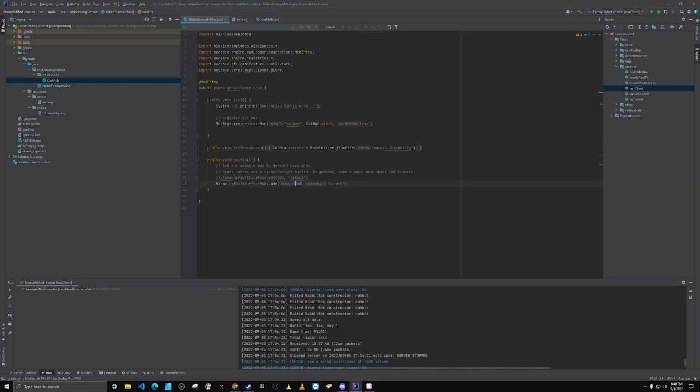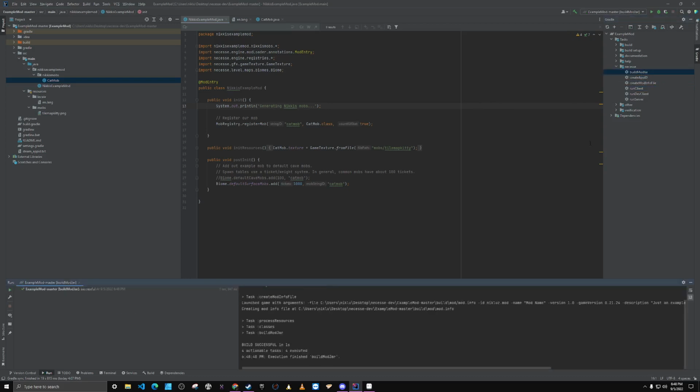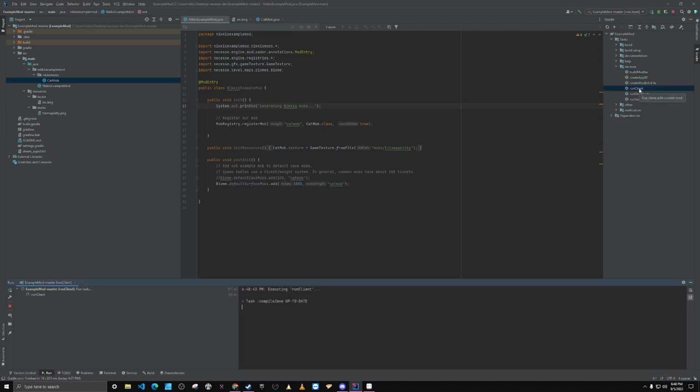And I think we changed this tickets to 1,000. I think it was 100 before we changed it to 1,000. So I don't know if that means we're going to see a lot more of them or a lot less. So let's go ahead and save that and then run the build and then run the client.